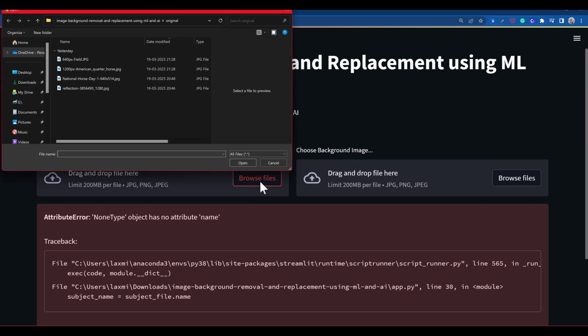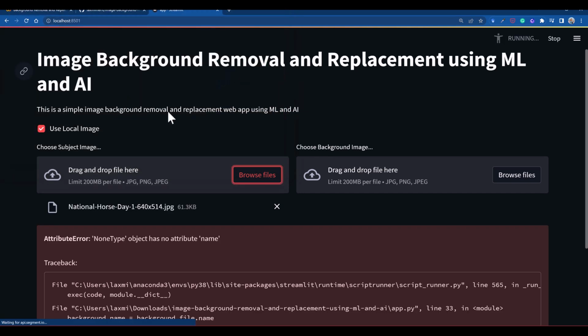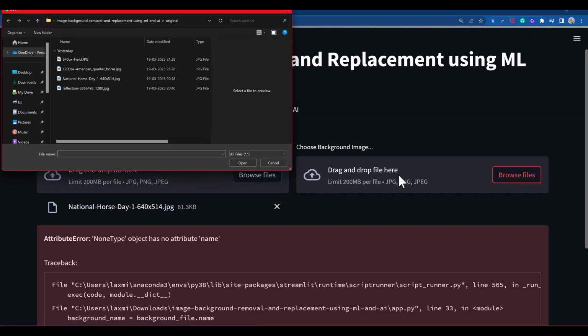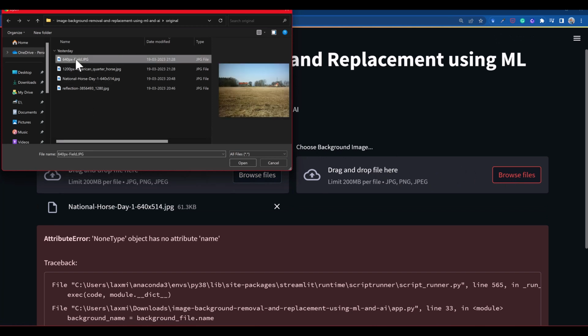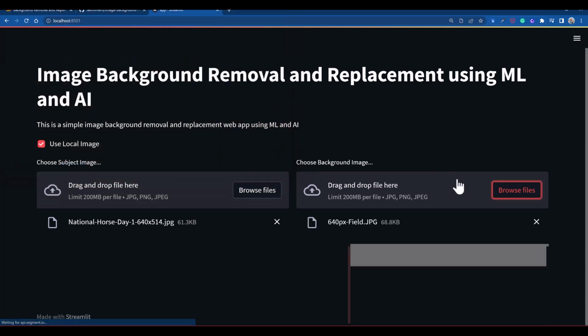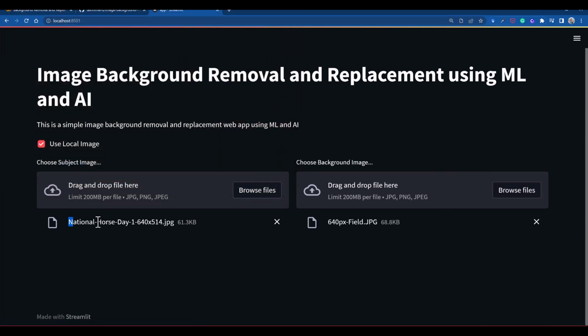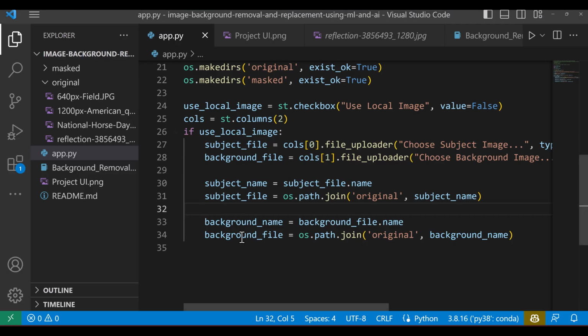Click on browse file. I choose here subject, and then click on background image. I choose here probably, let's say, this file. Now you can see there it has this file and it has this file. So these two files are chosen. Now we have these two files. Once you choose these two files, we are ready to move ahead. Alright.